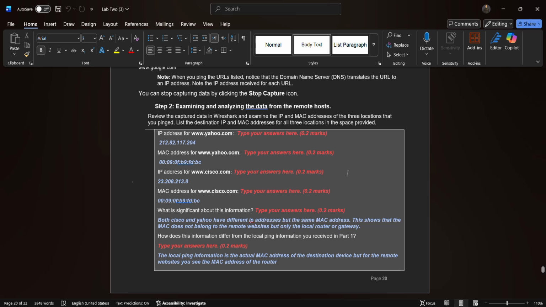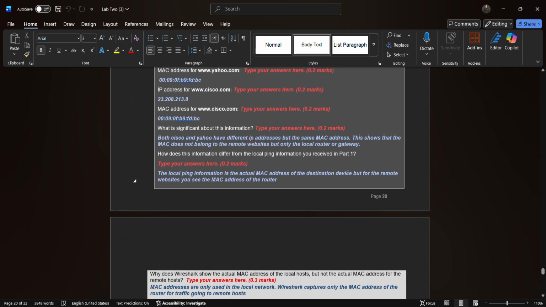That shows that the MAC address does not belong to the remote websites, but only to the local router or gateway. Now, how does this information differ from the local ping information seen in part 1? The local ping information is the actual MAC address of the destination device, but for the remote website we have seen the MAC address of the router.